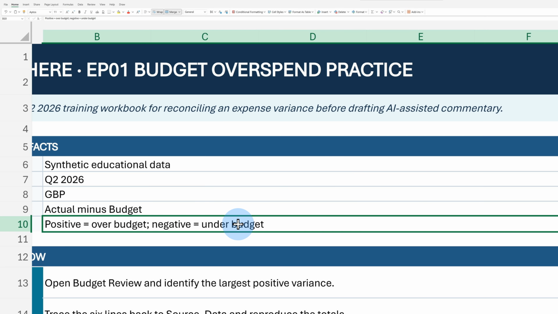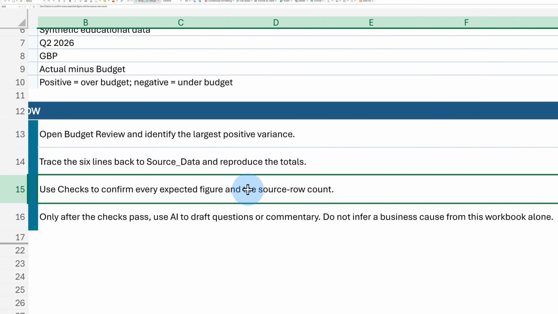In the prompt, I state the convention first. I also say that the 6 rows are the complete table supplied for this exercise. That reduces the risk of the assistant changing the sign or pretending it has more detail. Then I ask for the totals, the positive variances ranked, and an arithmetic bridge from the largest line to the net result. I want the working shown. I also tell it not to relabel an under-budget line or infer a cause.